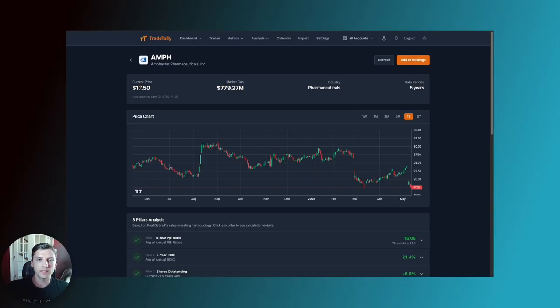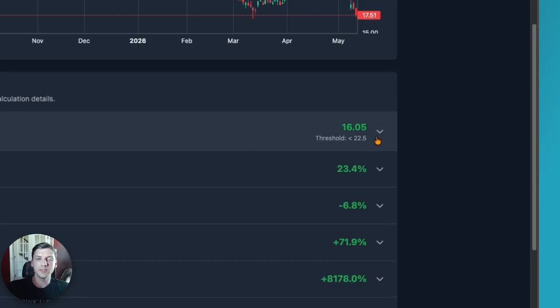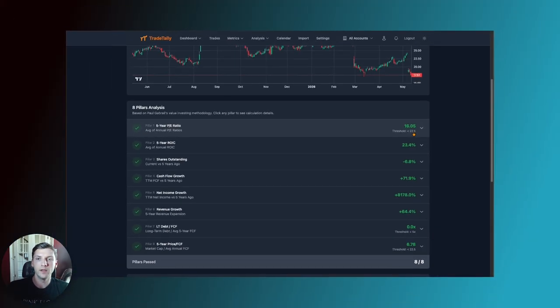So you could see quick things like the price, market cap. And then if you come down here, you'll see the 8 pillars. And this is just based on industry standard thresholds. So for example, PE ratio threshold is 22.5. So if it's under that, it gets a green mark.